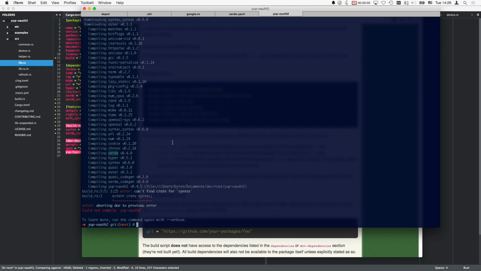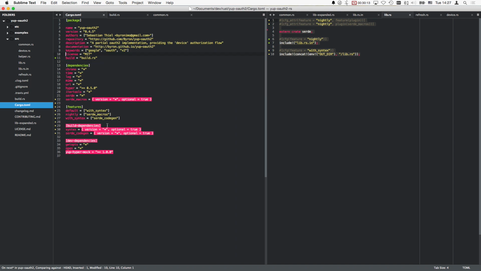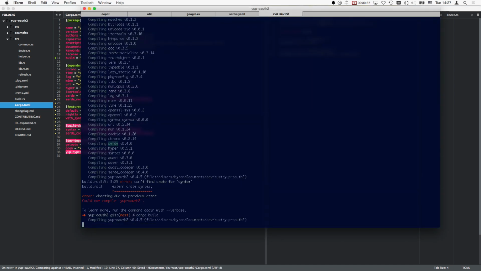So, can't find crate for syntax. build.rs fails. I tried to do it. Extern crate syntax doesn't mean we have syntax here. Build dependencies with syntax, serde_codegen. Can it be that syntax is actually not required here? So maybe something happens now.